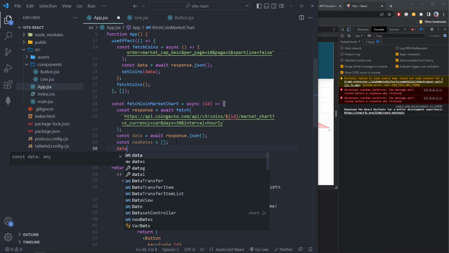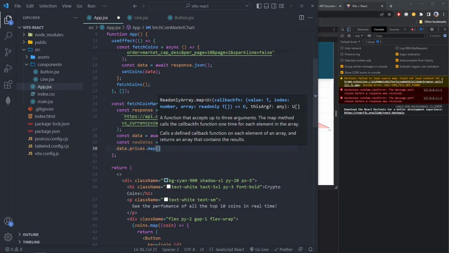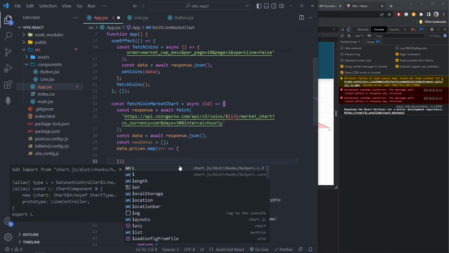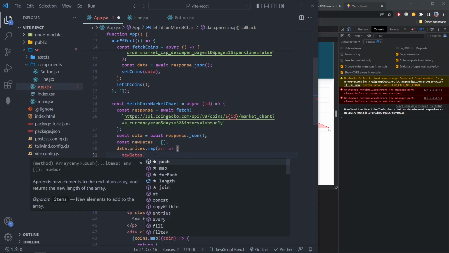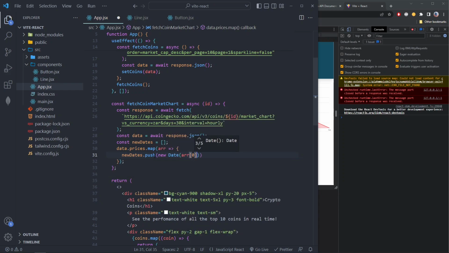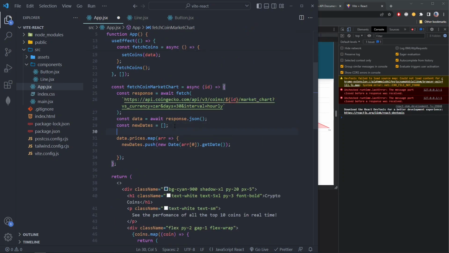And then I want us to go through, because remember inside the data we have an array called prices. So I want us to go through this array called prices. I'm just going to call it price. Actually, let me call it array. Remember inside this array, this prices, we have two values. We have an array which has two values, which is a date and the price, right? Or the value. So what I need us to do is simply go into new dates and push a new date, which is going to be the array at index 0, and then I want us to get the date. And then we can also do the same thing for the price, right?